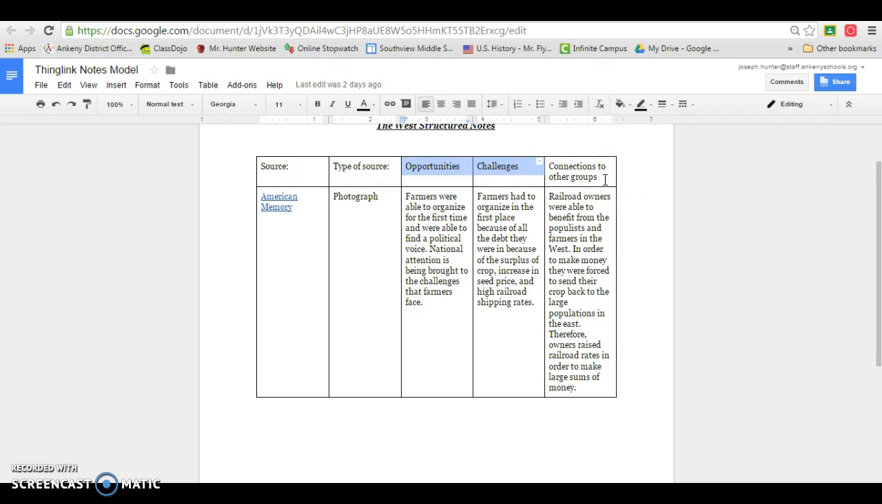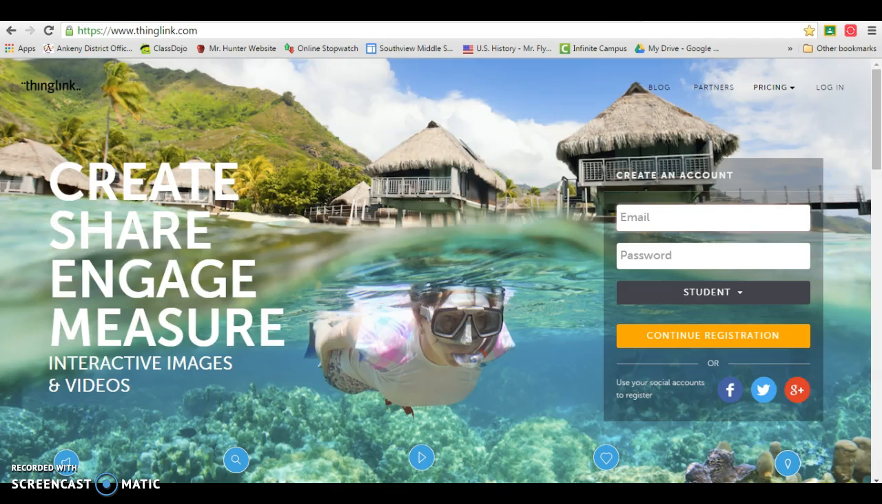Hopefully you also can maybe get some connections to the other groups. If we have this filled out, it's going to make our lives a lot easier. Okay, so once we have that filled out, we're actually going to go to Thinglink.com. That is www.thinglink.com, as you can see at the top right here. Okay, you'll see a background like this. Sometimes it changes, so don't be too alarmed if this is something different in the background.